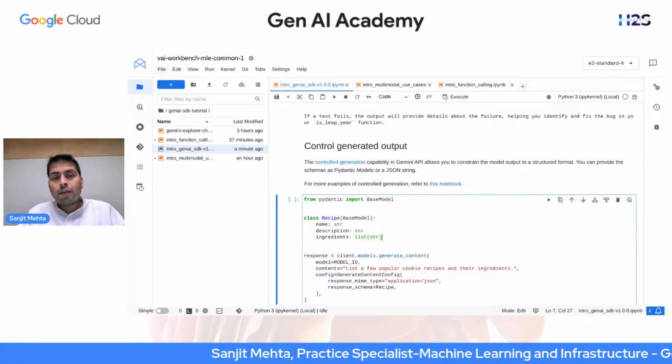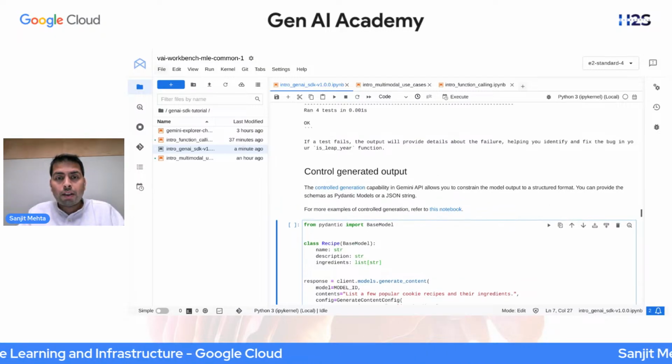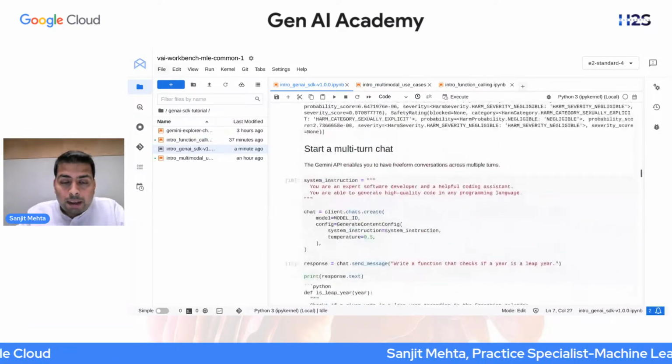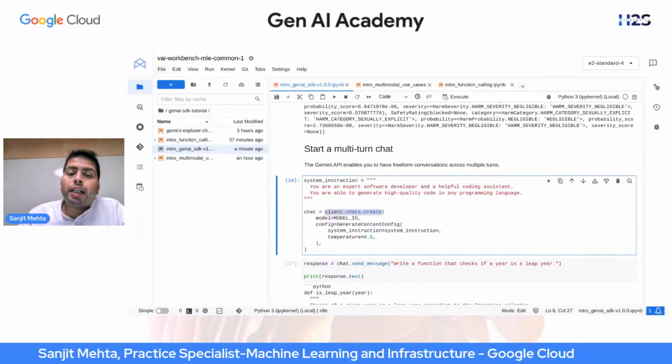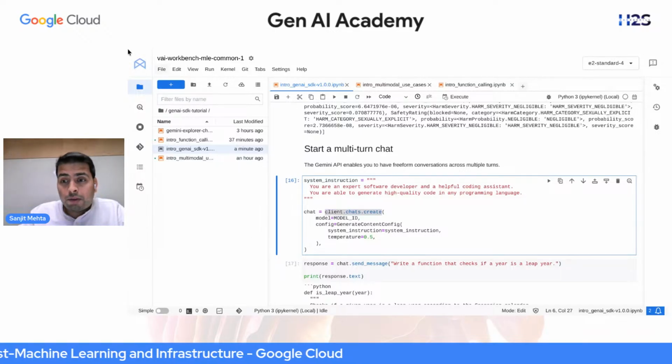In content config is where you pass your generation parameters, you pass your system instructions, and you can also do a multi-turn chat overall. So if you see here, the difference is that instead of calling client.models.generate_content, you basically do client.chat.create. Essentially, it opens up a continuous stream of conversation.